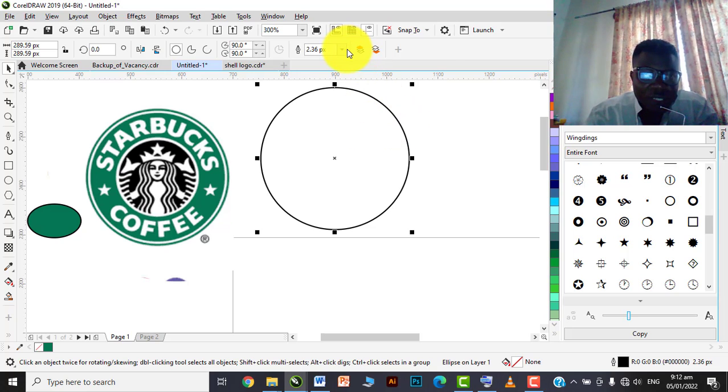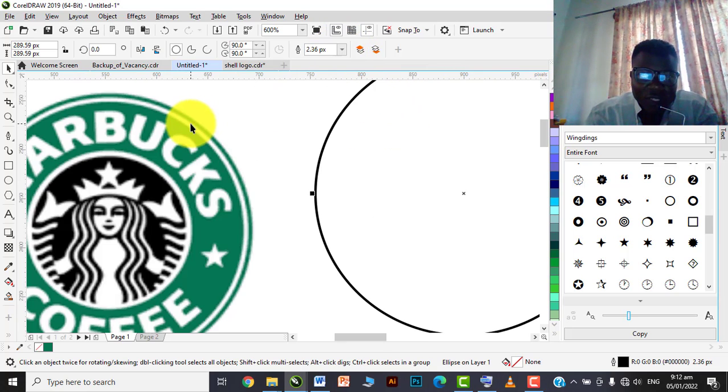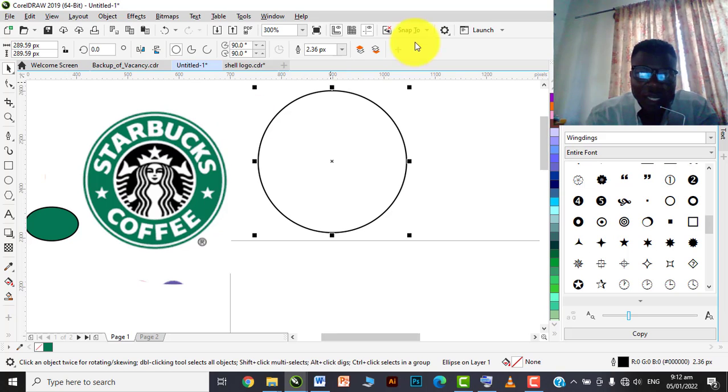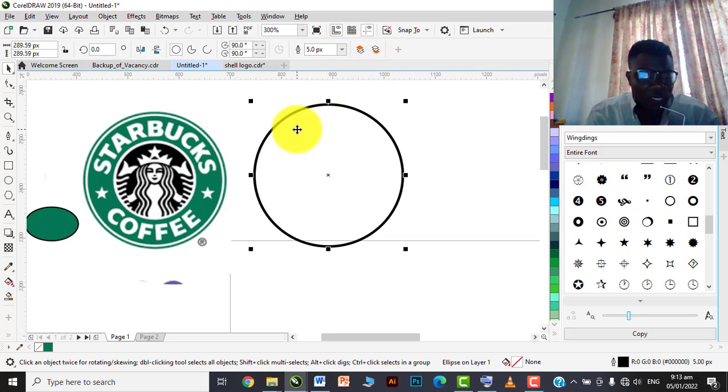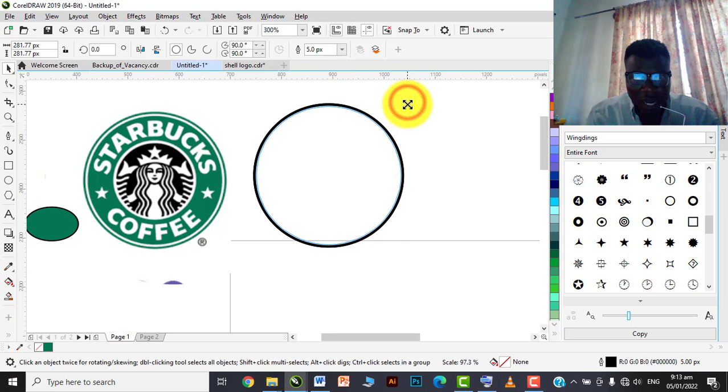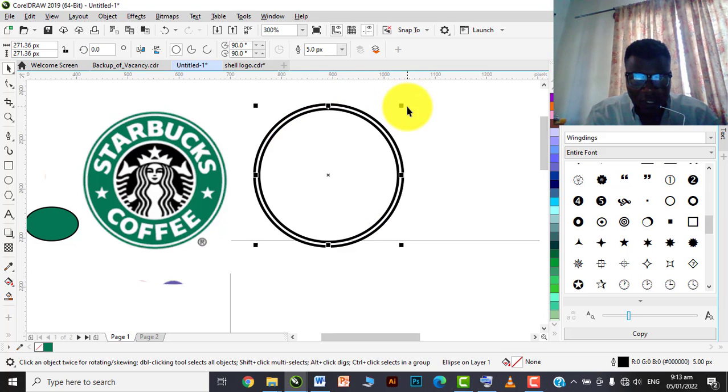Now we're going to increase the thickness to have this thick outline here. Let's give it 4, I think. Okay, let's increase it to 5. I think that's perfect. Then Control C, Control V. Control C is to copy, while Control V is to paste. Then hold your Shift and adjust it this way.